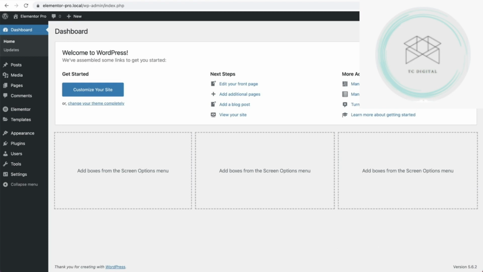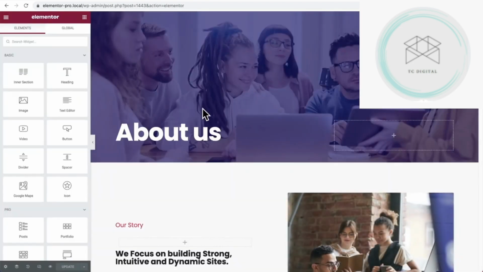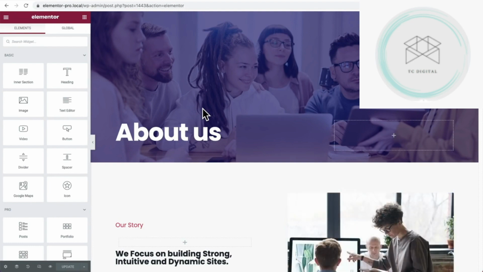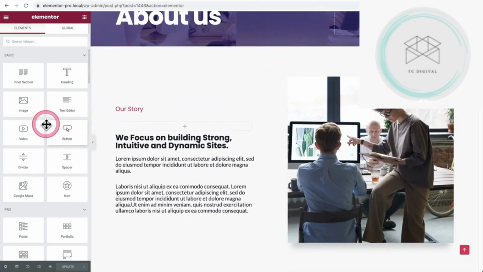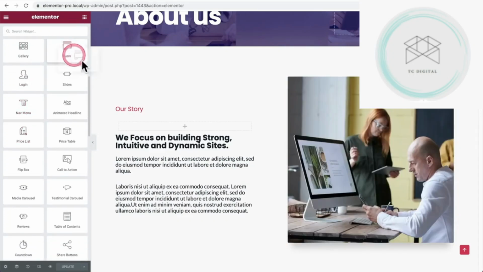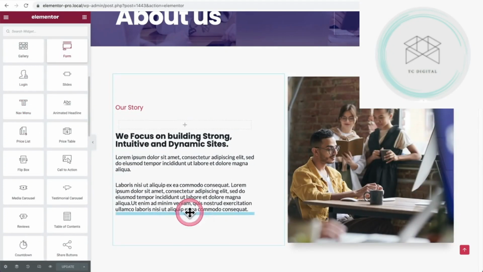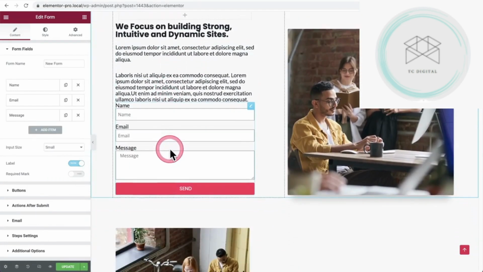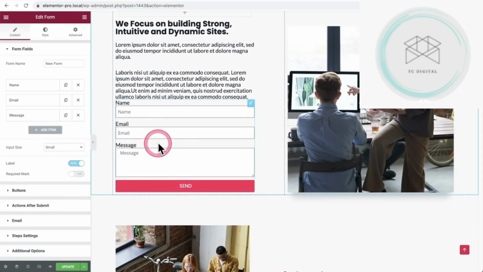Let me show you how this works. So the first thing we need to do is drop Elementor Forms on a page on our website. So the Forms module is right here someplace. There it is. Let's go ahead and just drag and drop this. Now, I'm not going to style this or make this pretty. I've made a full video on Elementor Forms before.